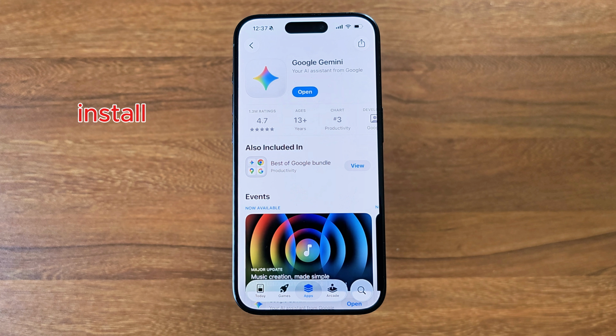If you still can't install the app after doing these, free up your iPhone storage. Because if your iPhone storage is full, apps won't install on your iPhone.